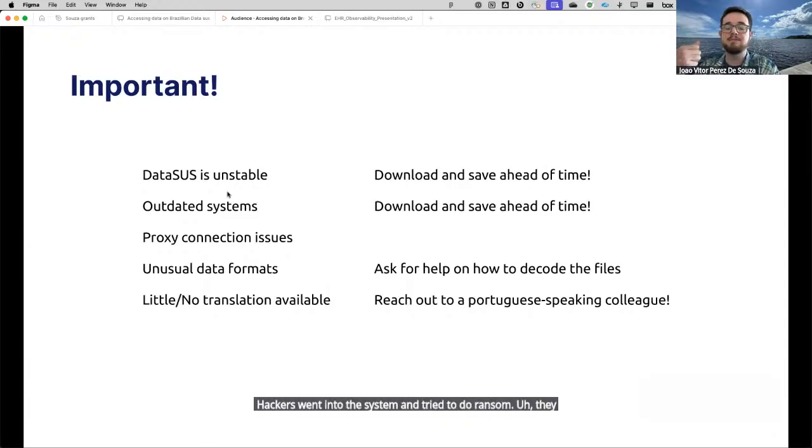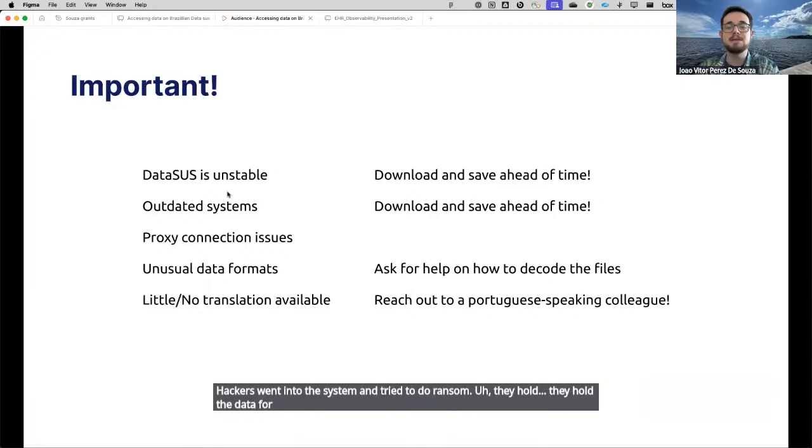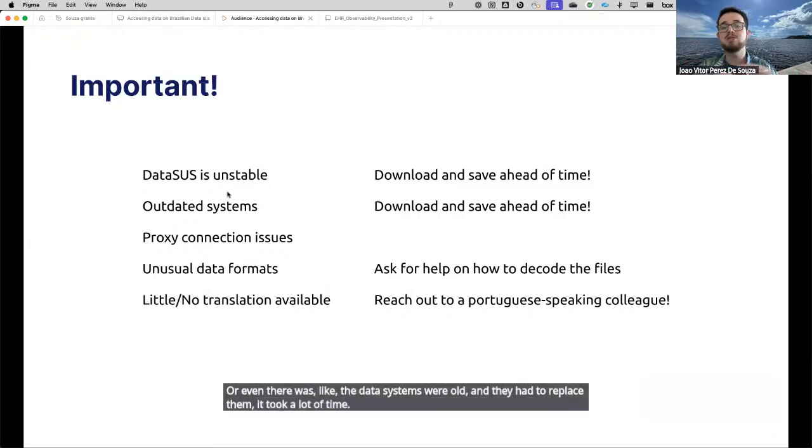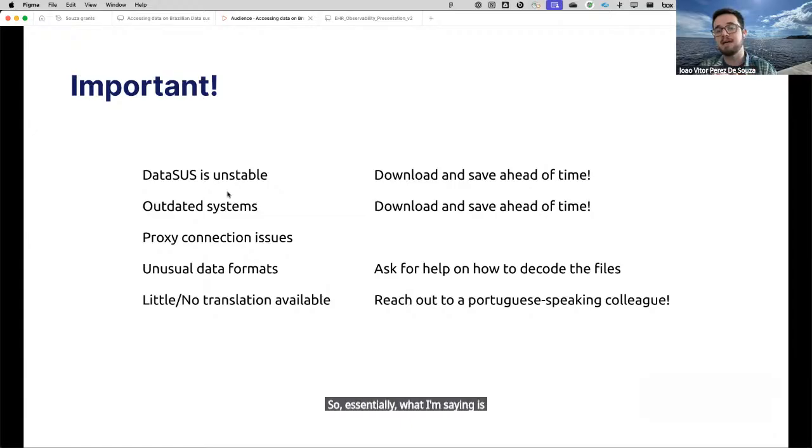They held the data for asking for money or something, or even the data systems were old and they had to replace them. It took a lot of time. So essentially, what I'm saying is download and save ahead of time.